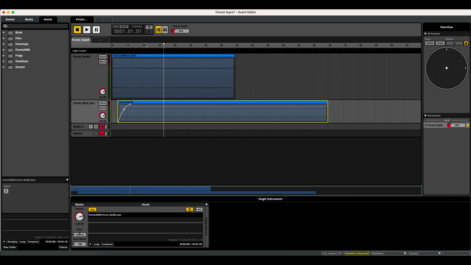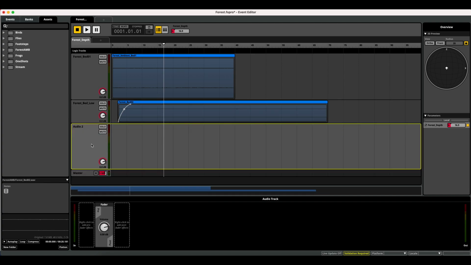So far we dealt with single instruments here. In single instruments, you play that one instance of that specific track inside of my event, and it could be looped. In this case, it's a looped event. We now want to create some variation inside of this environment.